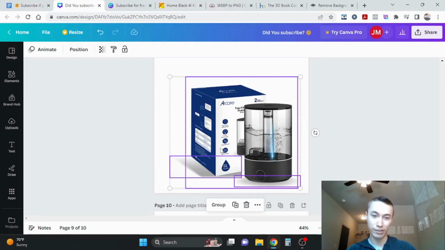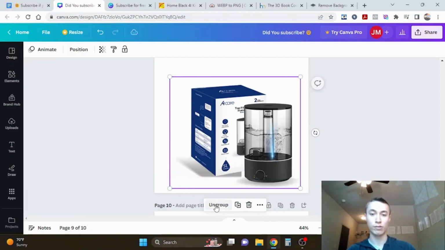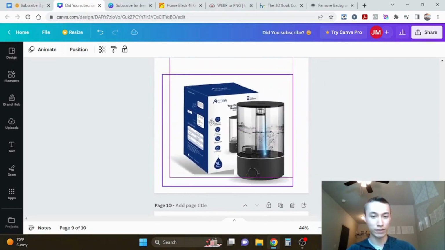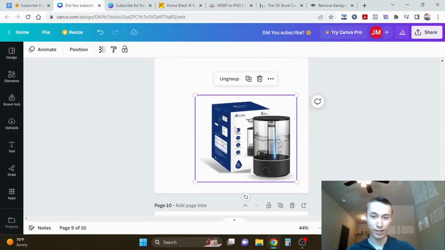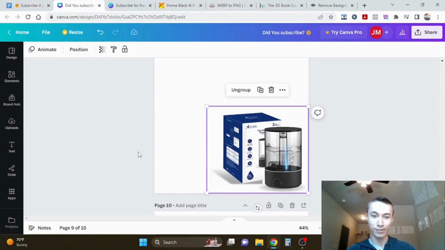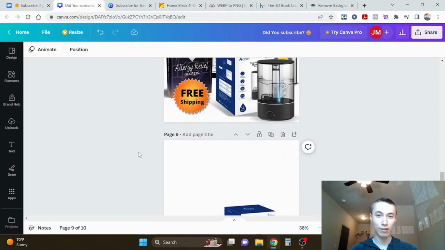You're going to let go of shift, click on group, and now when you move it, the shadows are connected to the image, so now they're part of it. And so that just makes moving it around so much easier. So we're going to leave it right there for now.